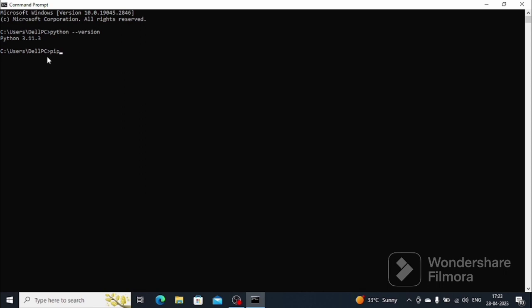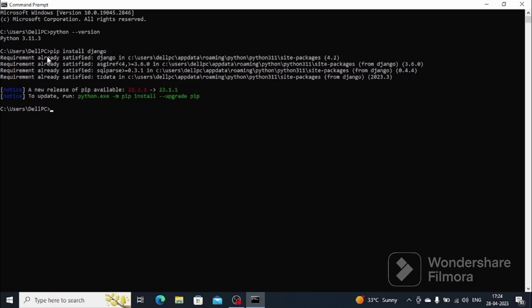For that, we have a command: pip install django. Yeah, in my system it's showing requirement already satisfied because I have already installed Django. In your system, if you haven't installed Django, then it will install all the required files and libraries in your system. Here one command is showing python.exe. This command is used to upgrade or update your Django version. If you want to update your Django version, you can simply copy paste this one and run here.